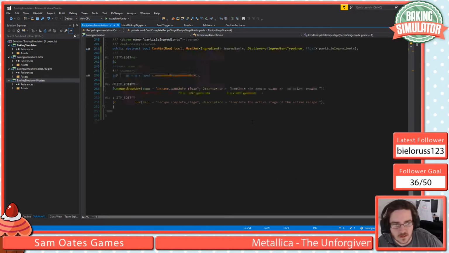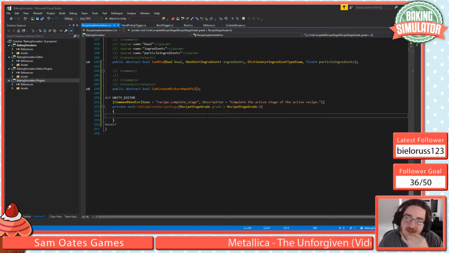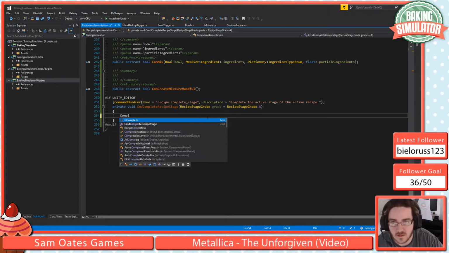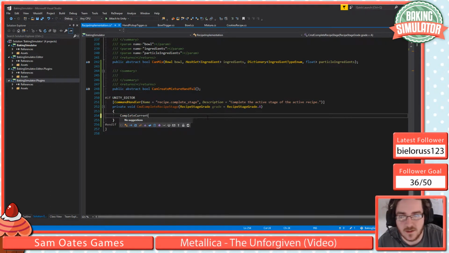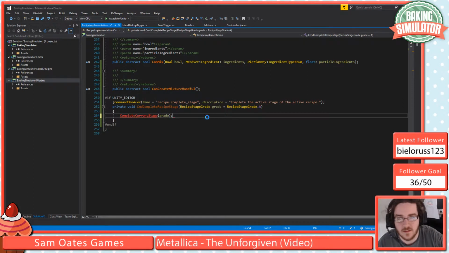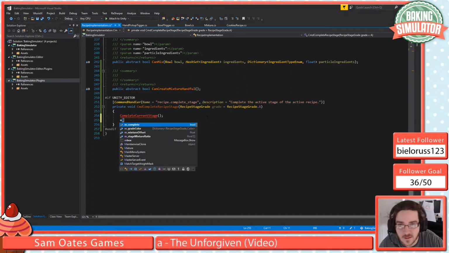Okay, that looks fine and dandy. So we then need to just call an abstract method, I guess, of complete current stage grade. In fact, I don't need to call that. I'm just going to override the grade.